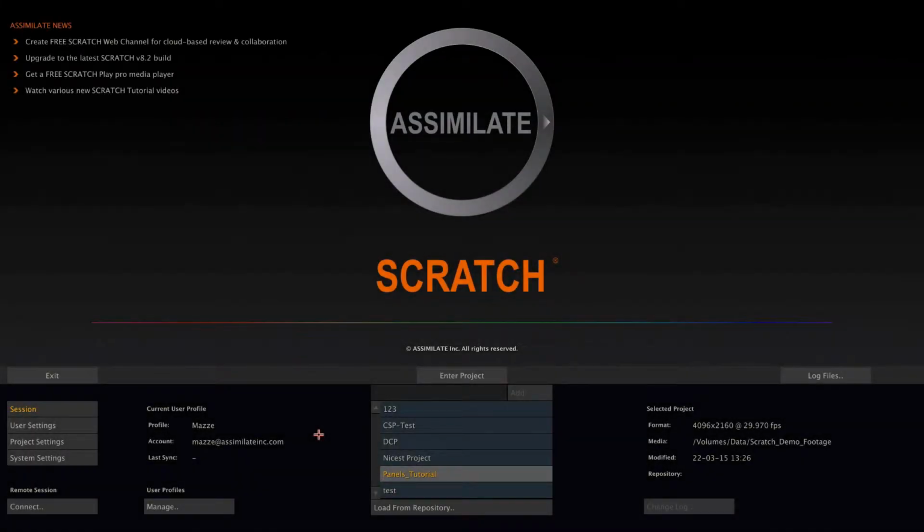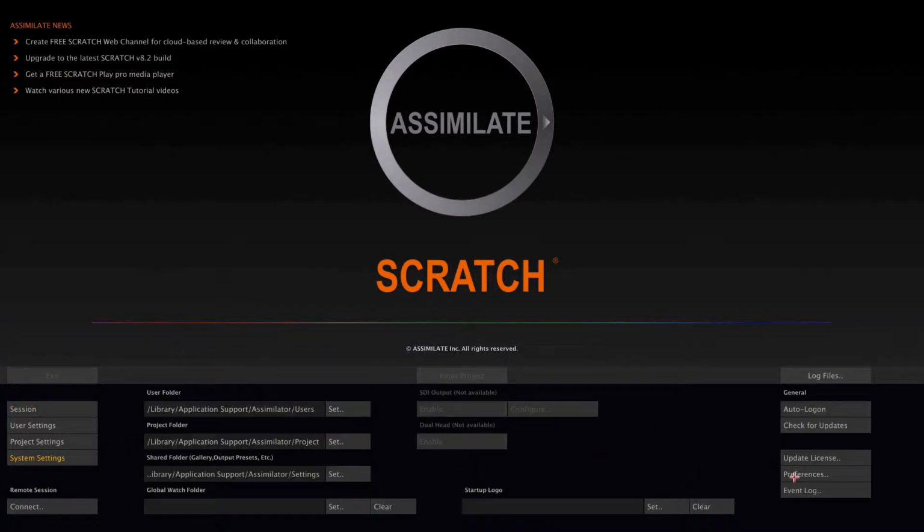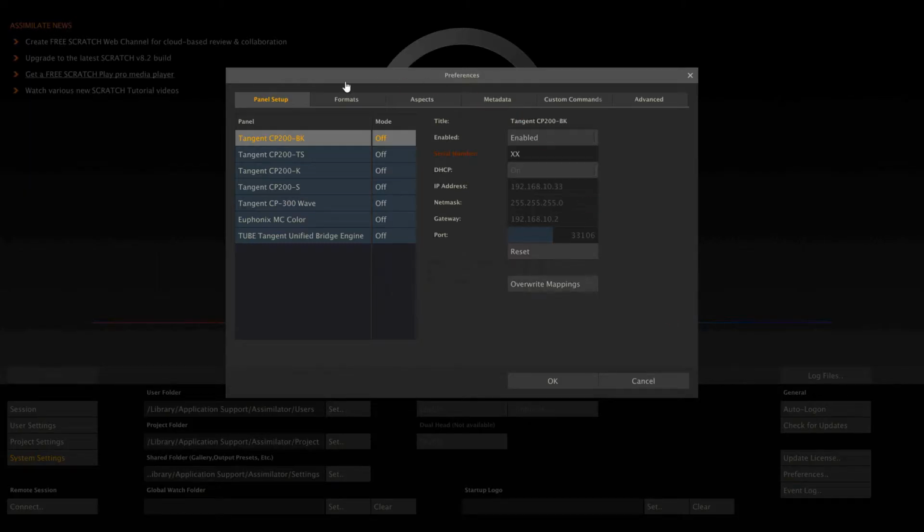Once connected to the workstation, you need to tell Scratch what panel you want to work with. Therefore, go to the System Settings, to the Preferences, and here on the first tab, you have the panel setup. The various panels are listed here and can be turned on and off. For the Tangent CP200, you need to fill in the serial number which is displayed on the panel's displays and their respective IP addresses.